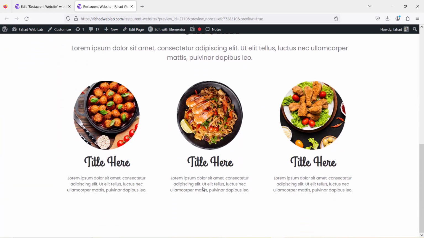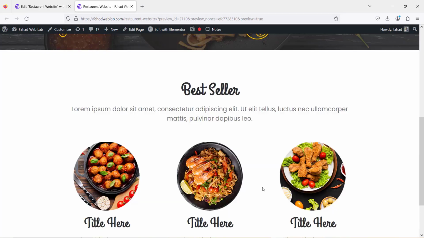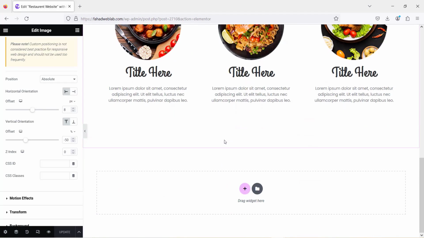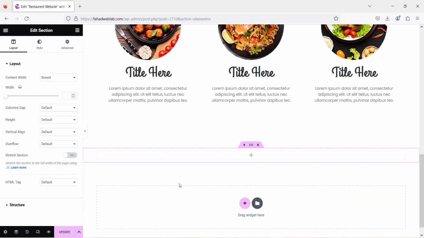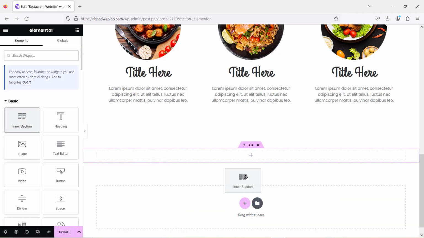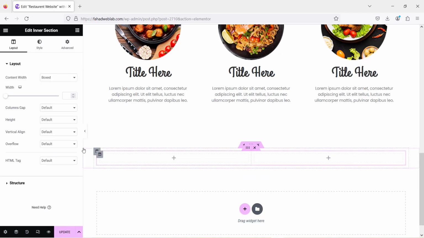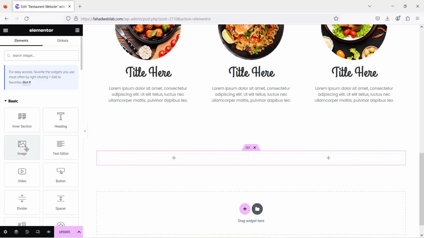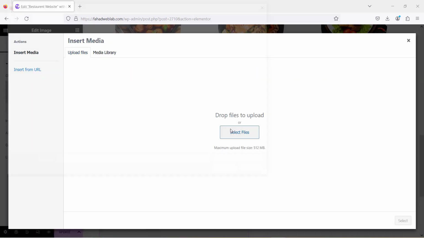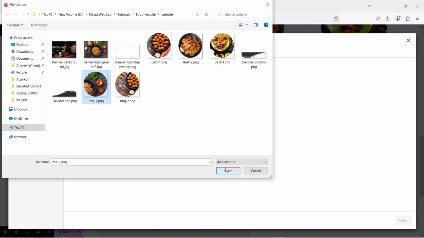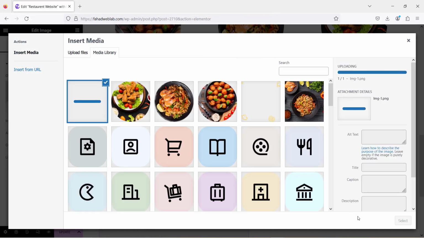Okay, so here is our new section. It's looking really nice. Now we will create another section. Basically there are 3 sections. All those sections together are one section. So let's create, start with a new section. Now we will take an inner section here. Let's add an image. Select files, this one.